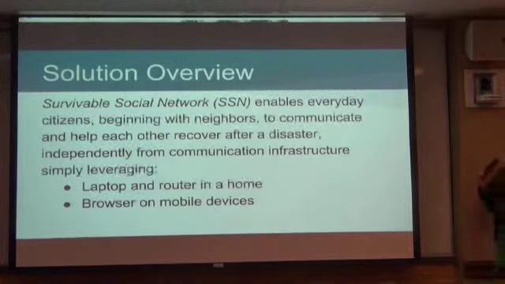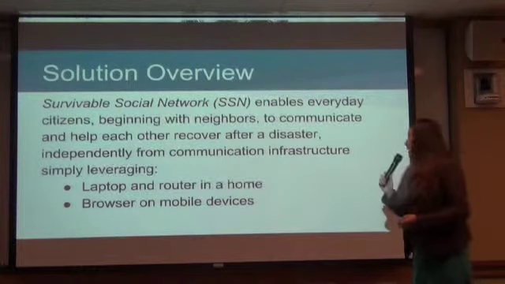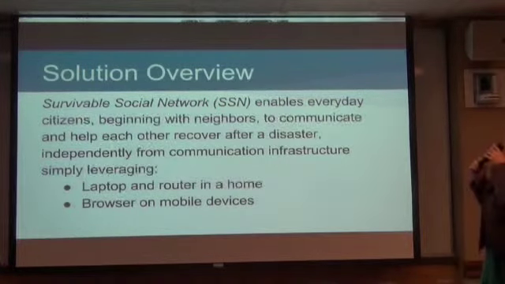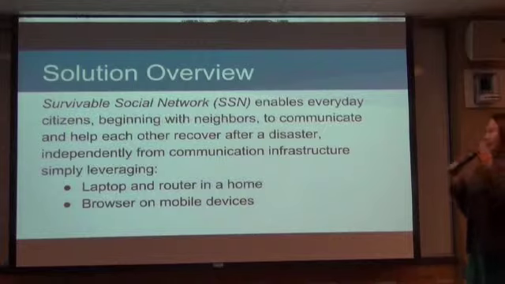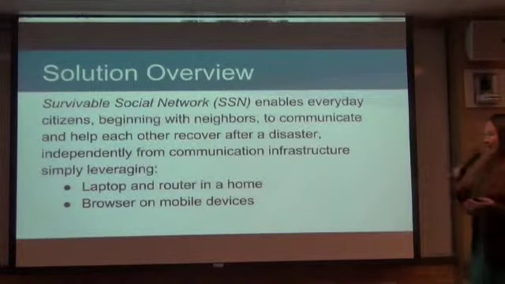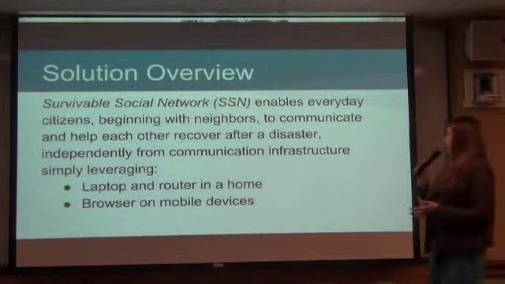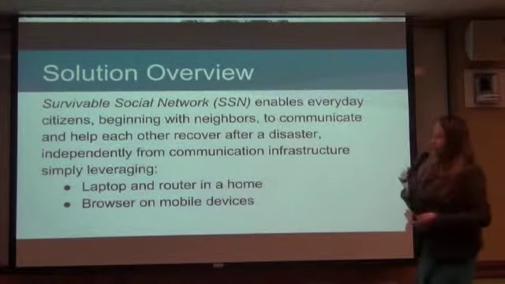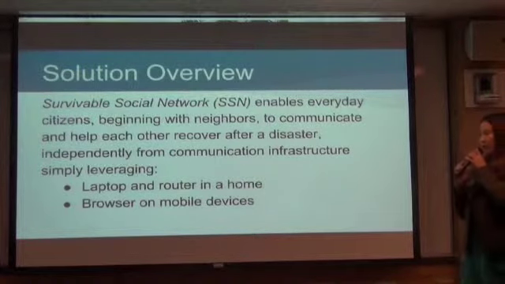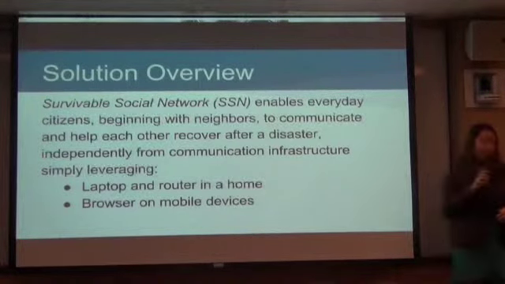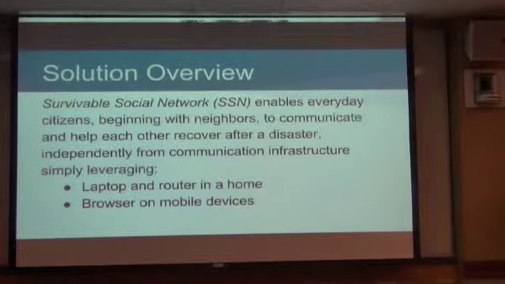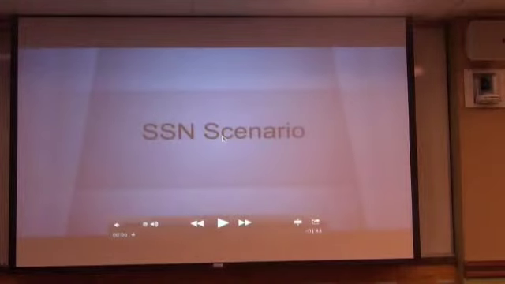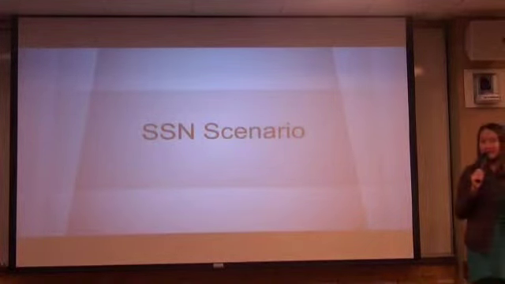So to give you an overview, survivable social network actually enables everyday citizens, beginning with neighbors, to communicate and help each other recover after disaster, independently from communication infrastructure, simply leveraging laptops and routers in your home and browsers on mobile devices. So now I'm going to show you a quick video, just one scenario we came up with of how SSN is going to be helpful when a disaster happens.